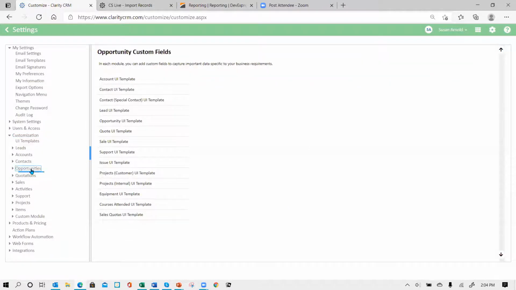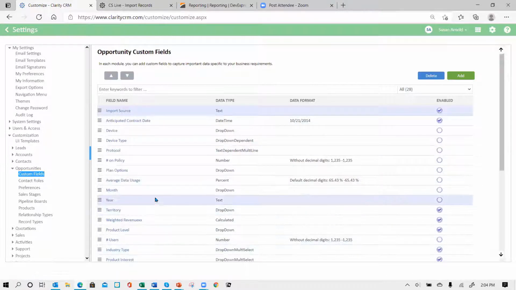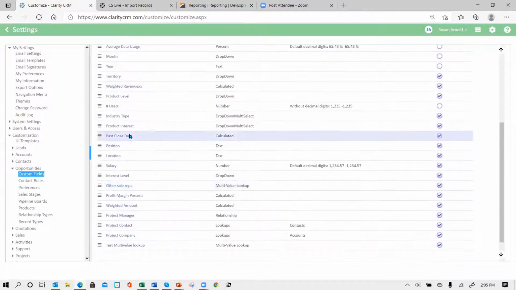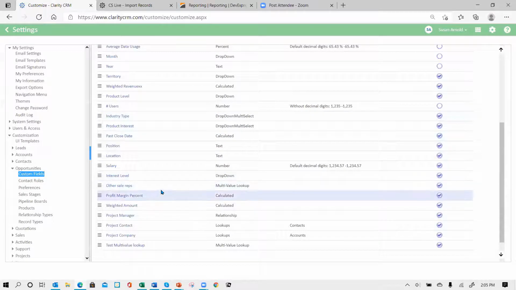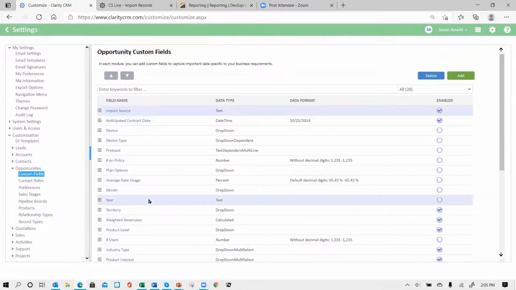Now, I have opportunities and I have different custom fields in my opportunities. One of them is industry type. One of them is a territory somewhere down here, I think. So any fields that I have in opportunities that I would like to have in quotes, I would need to add into the quotes module.